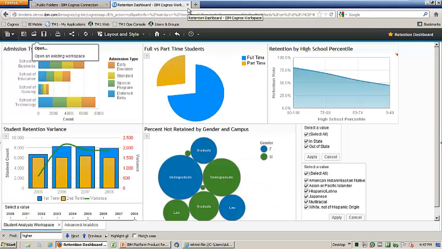This is a Cognos workspace, and it's the kind of workspace that we described in our PowerPoint presentation. This particular workspace tells a story about our retention. So how are we doing retaining students at our university? The first chart gives us admission type by college. One thing that's obvious here is that the School of Technology is our largest college.